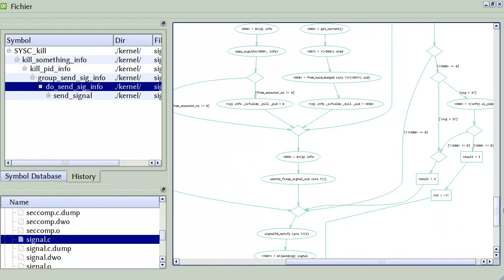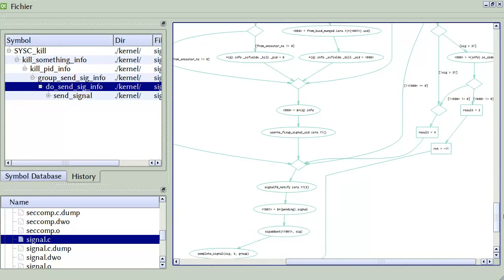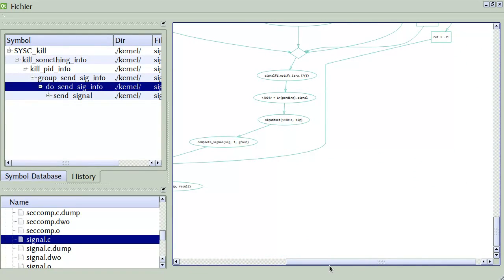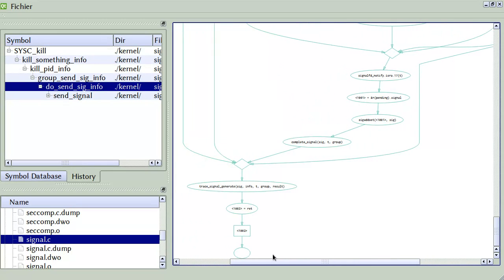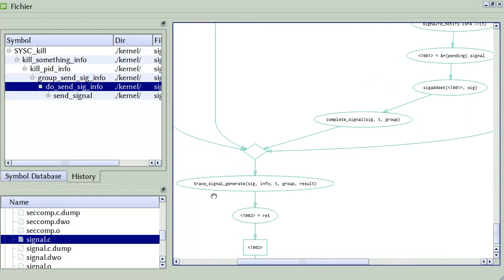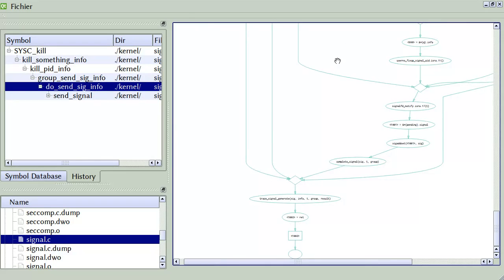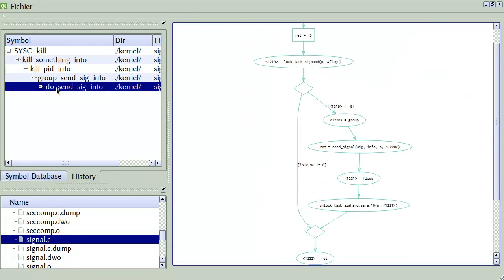And if we follow on, we have all the details of how a signal is delivered. And at the end, we have trace signal generate. So this is a call to a function to notify a tracer, if we have one, that we have been sending a signal.